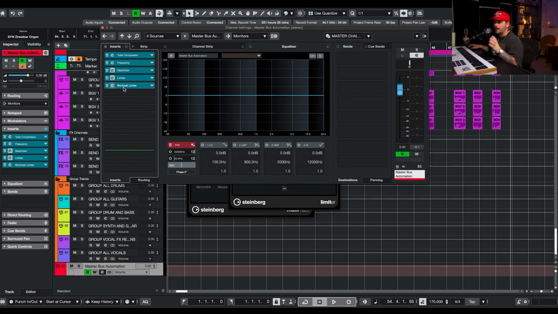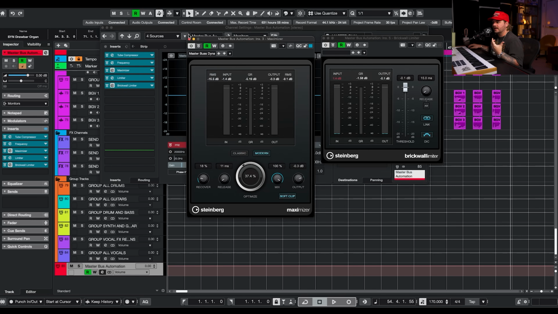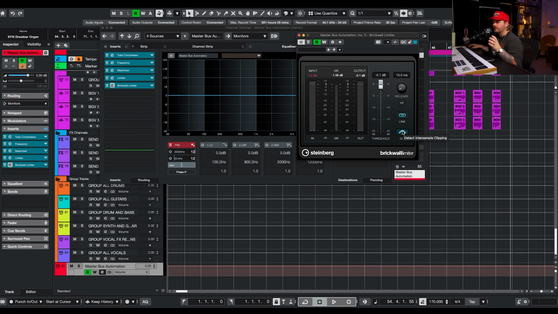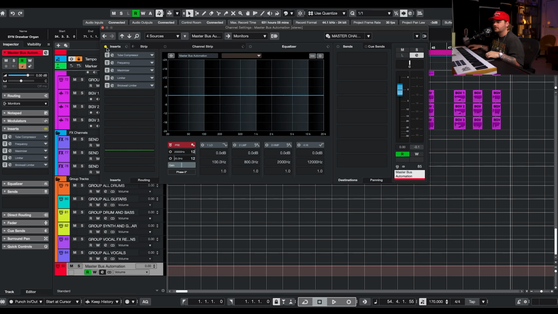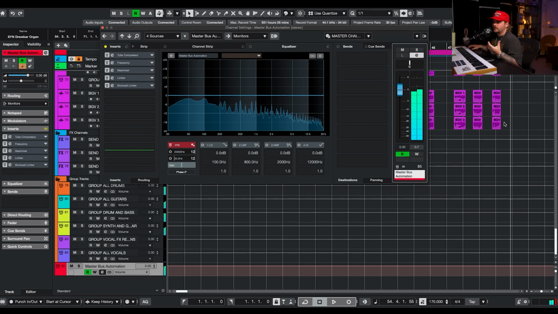And then I'll always just kind of top it with a brick wall limiter just in case anything gets through this little guy. I don't want anything peaking, especially as we export. And this is where I'll also just kind of like detect my intersample clipping. And then once we listen without the master bus, we have a little bit of clipping going on, not a huge deal once we add everything.